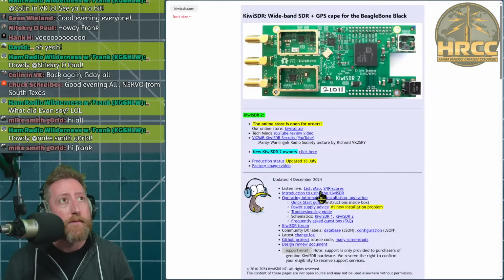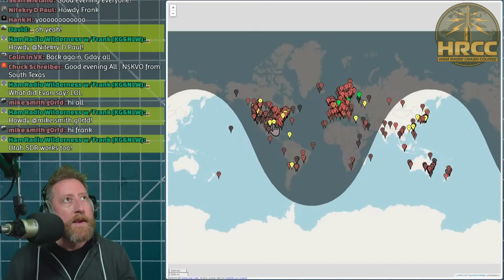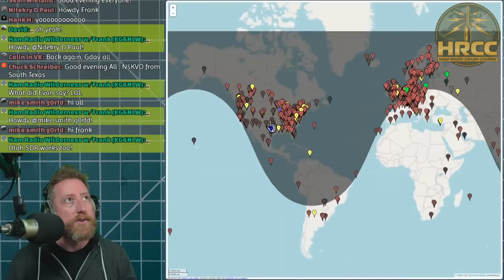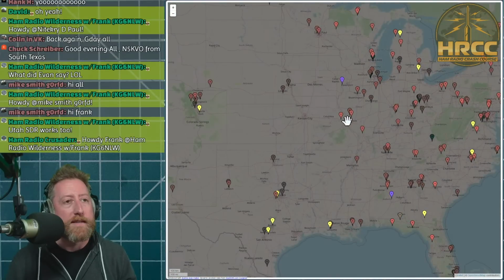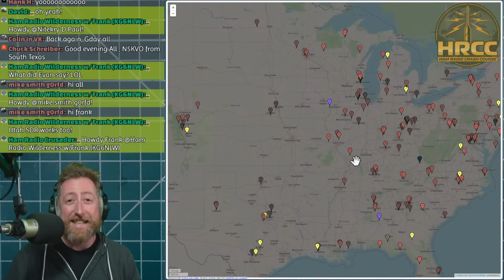This is the main page for Kiwi SDR, and I'm going to click on map right here. Hopefully you see it, right next to the little Kiwi to the right. Click on that, and go ahead and scroll in. Oh, Utah has some good SDRs. Good point there, Frank. So the net op for this net is in Ohio.